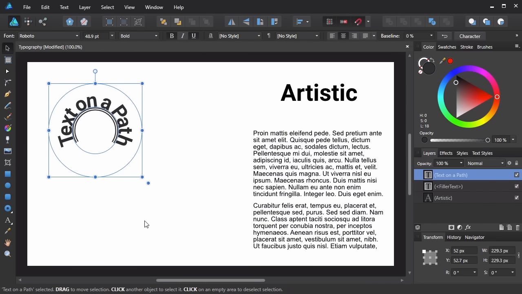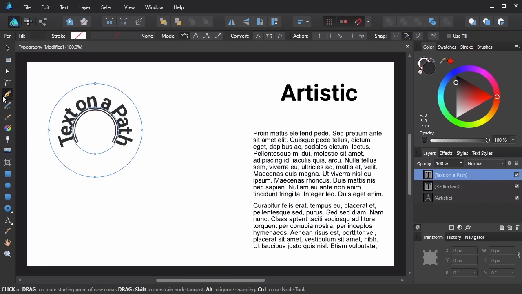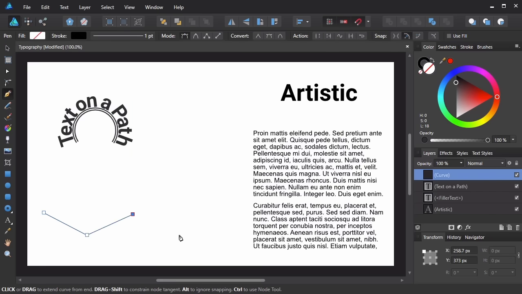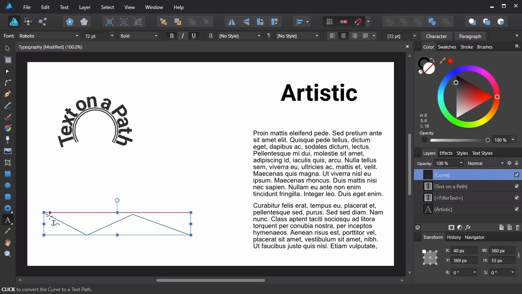You can also edit individual path nodes when you're working with text on a path. So let's just grab our pen tool, and I'm just going to draw out a very quick path. And we're going to do the same thing that we did before. Look for that little squiggly line, and then we'll add in a little text. I'm going to say more text on a path.